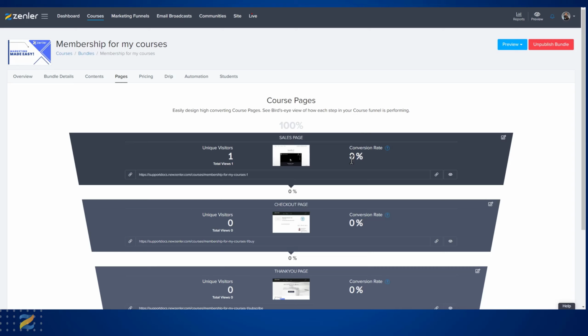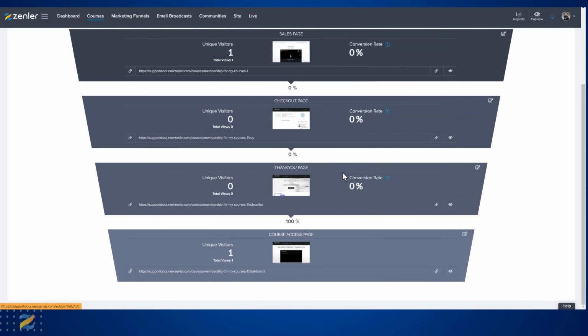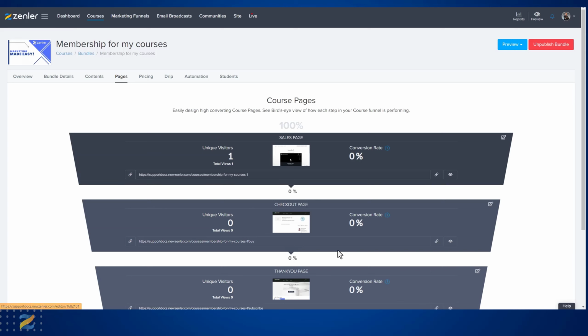Also check out the support documents on course pages and page builder within Zenler. This will give you an overview and an idea how to design and format your courses and your bundles inside of Zenler. This is the pages inside of course bundles on Zenler.